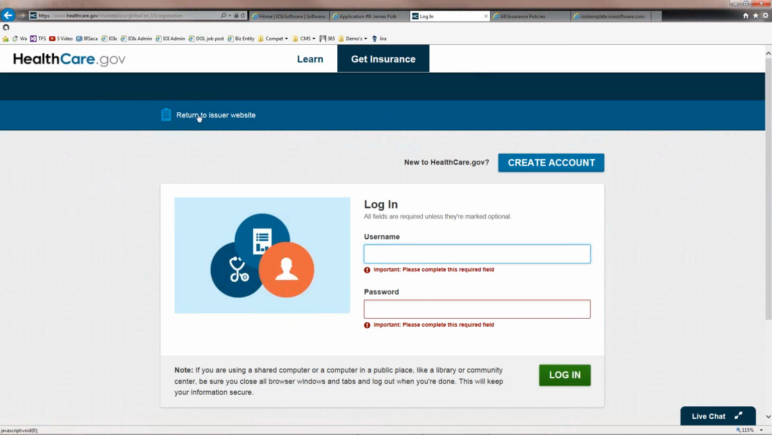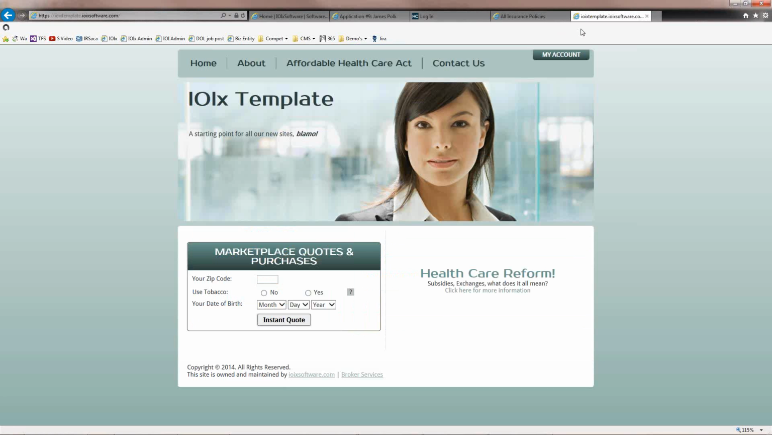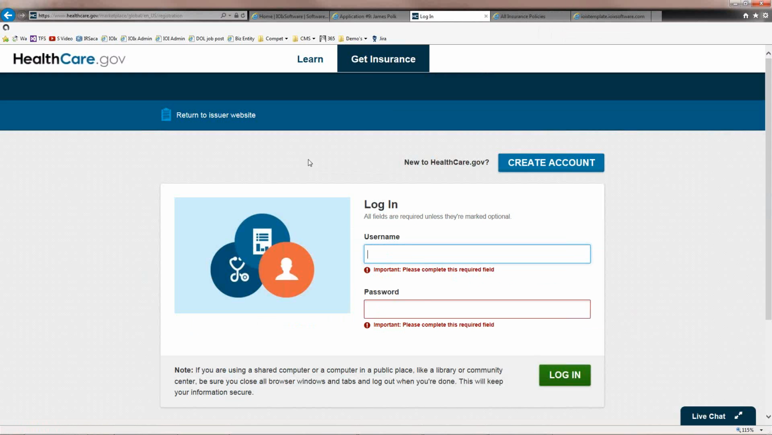But so long as they were linked to the issuer website when they created the account, even if they go to healthcare.gov and log back in, the return to issuer website should be there. I say "should" because I've seen instances where it's not. For that reason, we always suggest that your clients go through My Account on your website to get back to healthcare.gov, because that link seems to be there much more consistently.